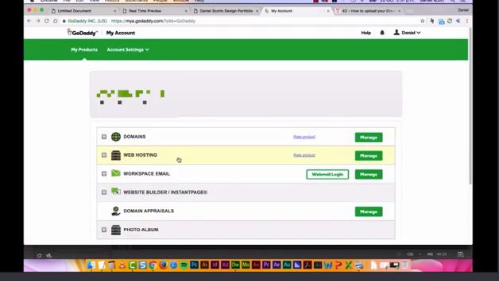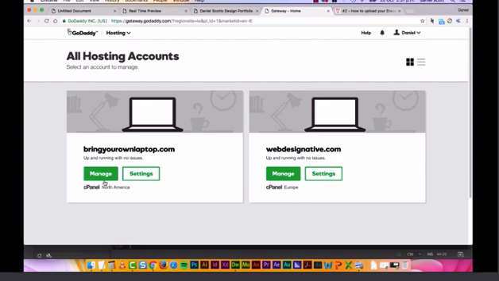Okay, so what I want to do is go to web hosting. We've already bought our web hosting and paid for a domain name. Okay, we've got the basic hosting. Go to manage. Wait for it to load.